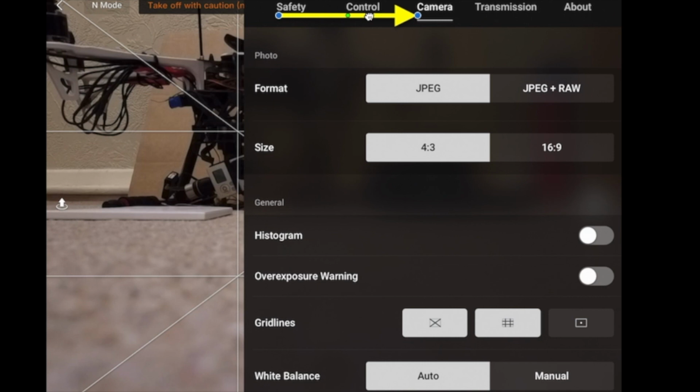Right, so this is the camera options. Okay, so we've got our photos and then our format. So we just want JPEGs or JPEG and RAW. I've got it just on JPEG because I've been doing quite a lot of inspection recently.